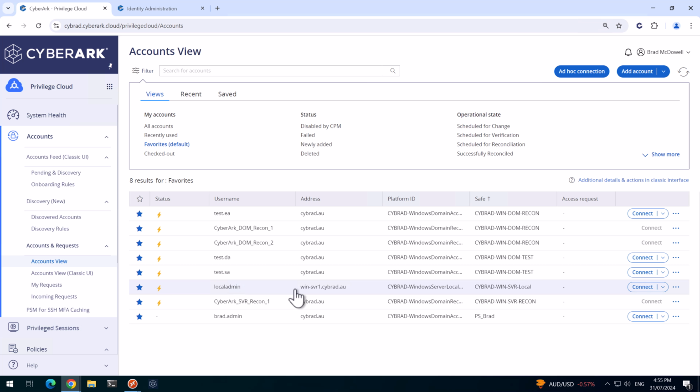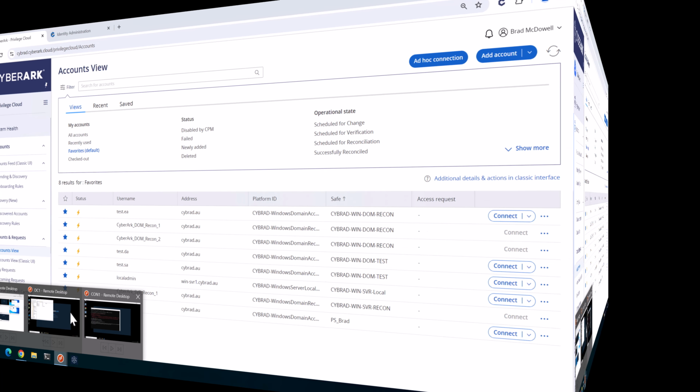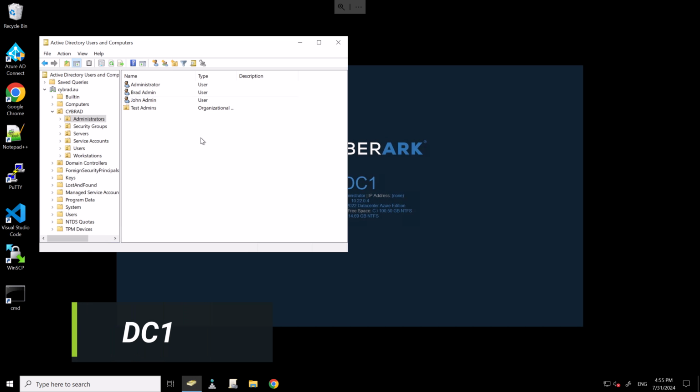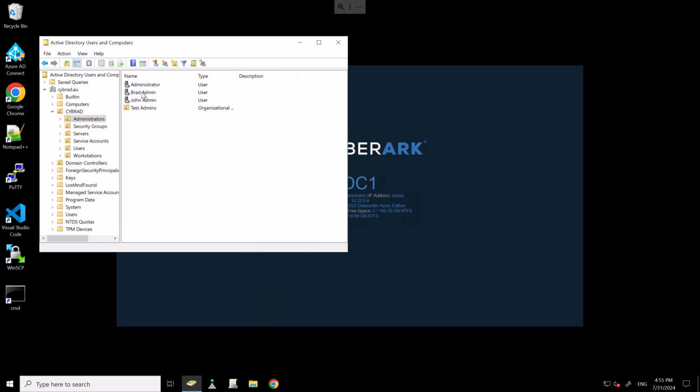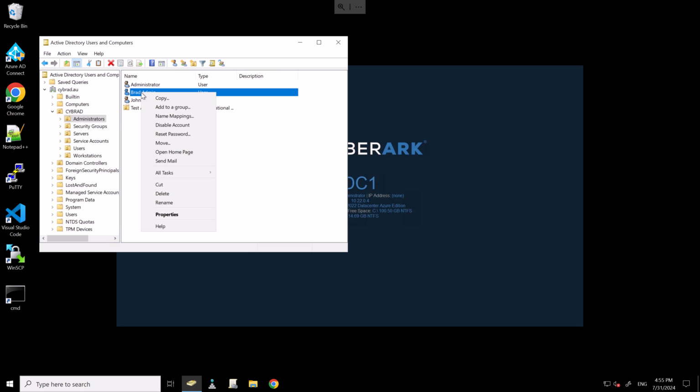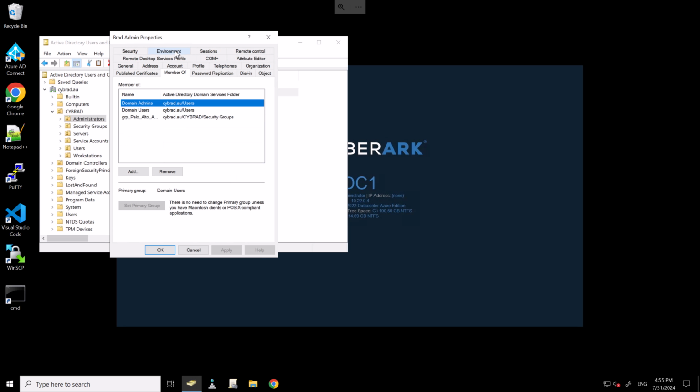Next, I'll cover some topics of what to look out for and what not to do. So first, what to look out for, we'll switch back to the domain controller. And here on the domain controller, we've got a list of domain admins here in this case. Now, some organizations are going through the process of removing domain admin rights from accounts.